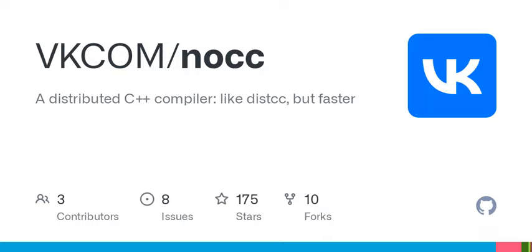Some listeners might think, how does nocc stack up against tools like ccache or distcc? Well, here's where it gets interesting. While ccache speeds up local compilations, it doesn't distribute the workload across multiple machines like nocc does. On the other hand, nocc was specifically designed to replace distcc with enhanced features that make it much faster, particularly in scenarios involving complex dependencies.